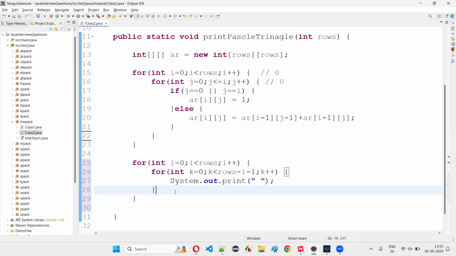Okay, in the second row, 4 leading spaces should come. In the third row, 3 leading spaces. The fourth row, 2 leading spaces. Fifth row, 1 leading space. Sixth row, 0 leading spaces. That's what is my intention.